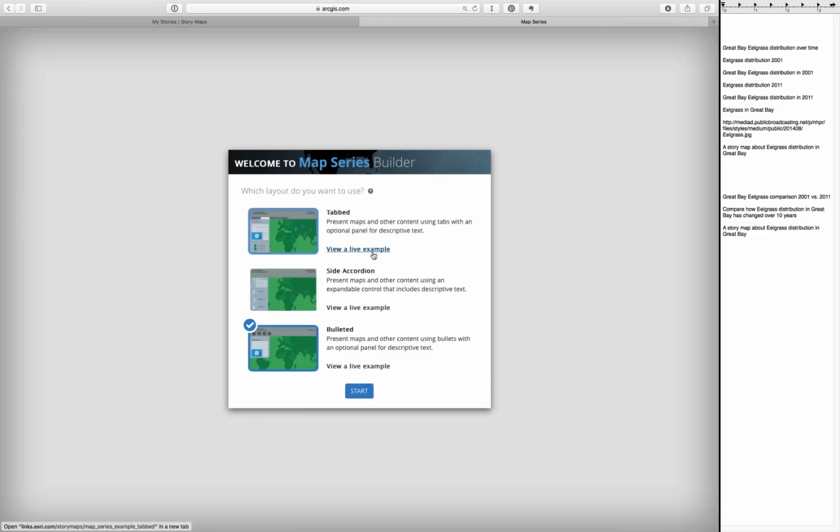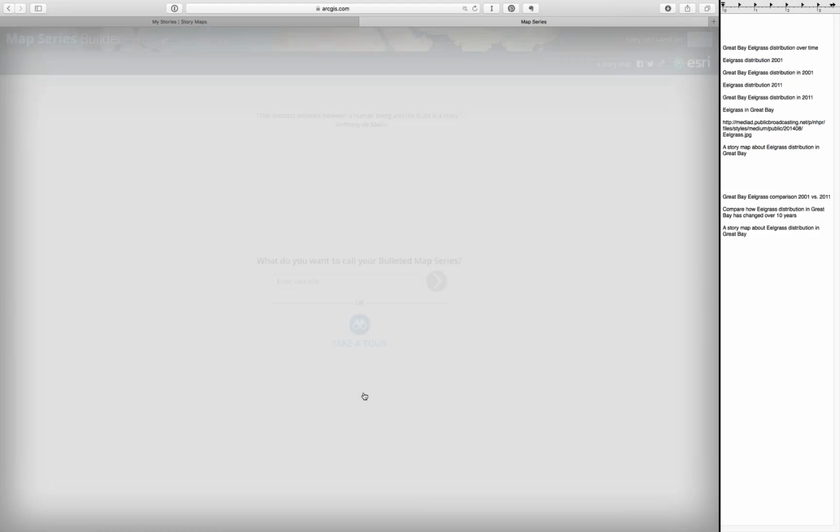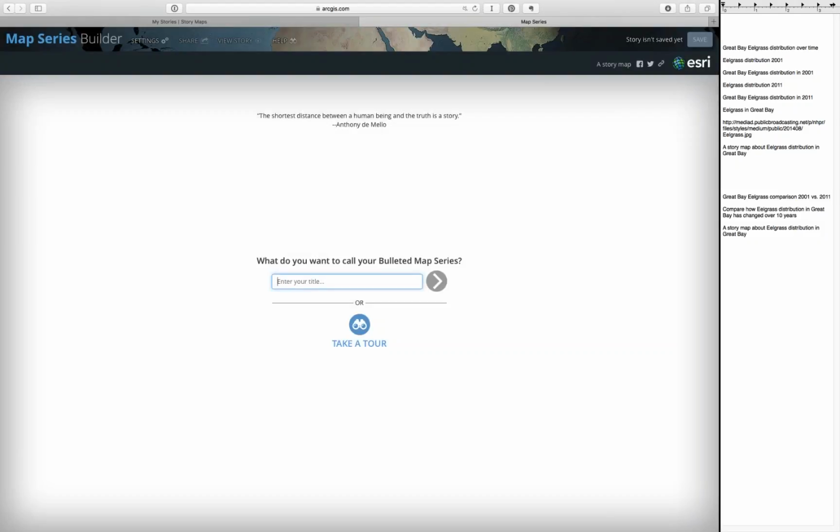It's also nice that in these, they have lots of links. View a live example. So if you're not sure what one looks like, you can go ahead and click on that button. It'll show you an example of it. The first thing it asks is, what do you want to call it? So I'm going to call mine Great Bay Eelgrass Distribution Over Time.